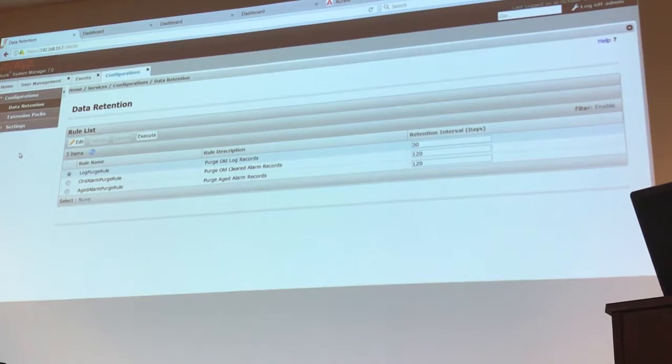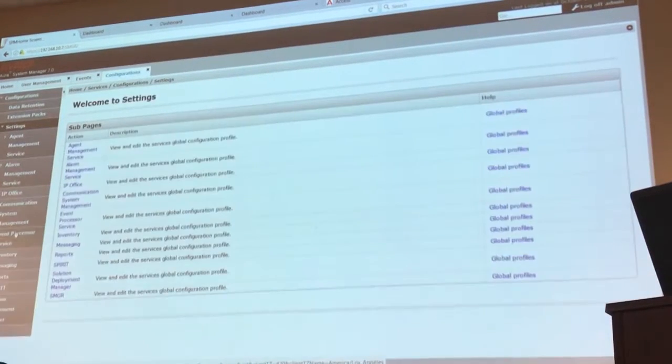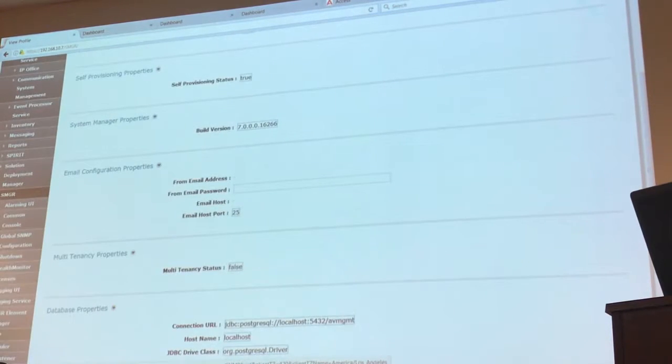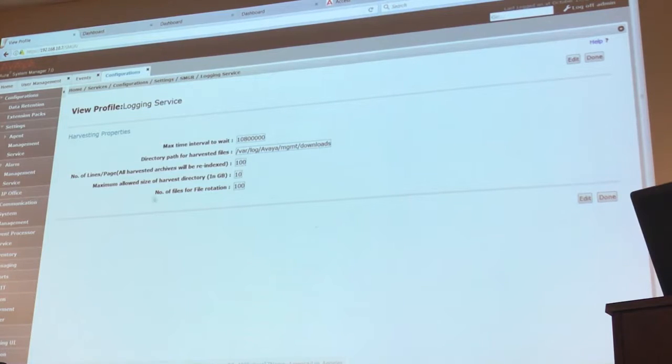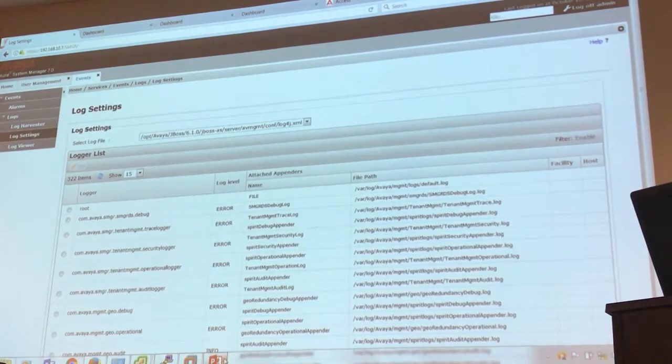Under settings, Session Manager, login service. Settings, System Manager, you said? Yep, SMGR, System Manager, and then login service. Yeah, I think this is the one that I had seen before, 10 gigabytes. But to your question, Wayne, it's actually the other one, right? It's going to be 30 days, and it's not every 30 days. Up to 30 days. It could be less if you hit 10 gigs. If you hit the 10 gigs, yeah. That's cool.